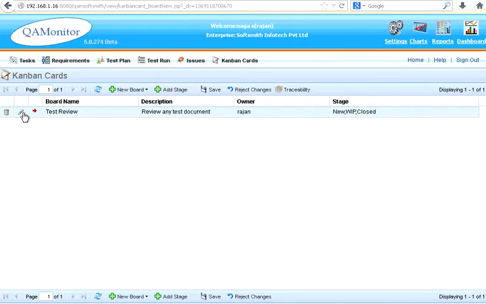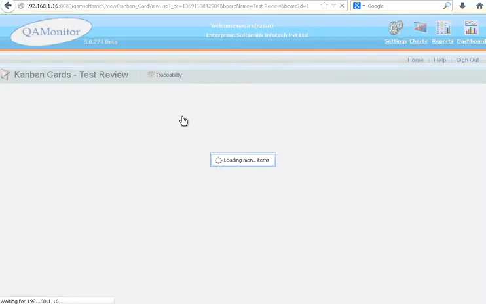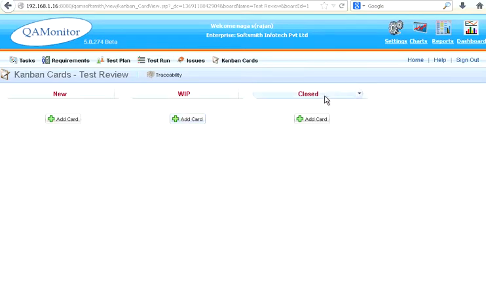Now what we want to do is go to the board actually. To go to the board, click on this arrow. It will take you to the board. Remember there are 3 status codes: new, work in progress and closed. So those status codes appear as columns over here.